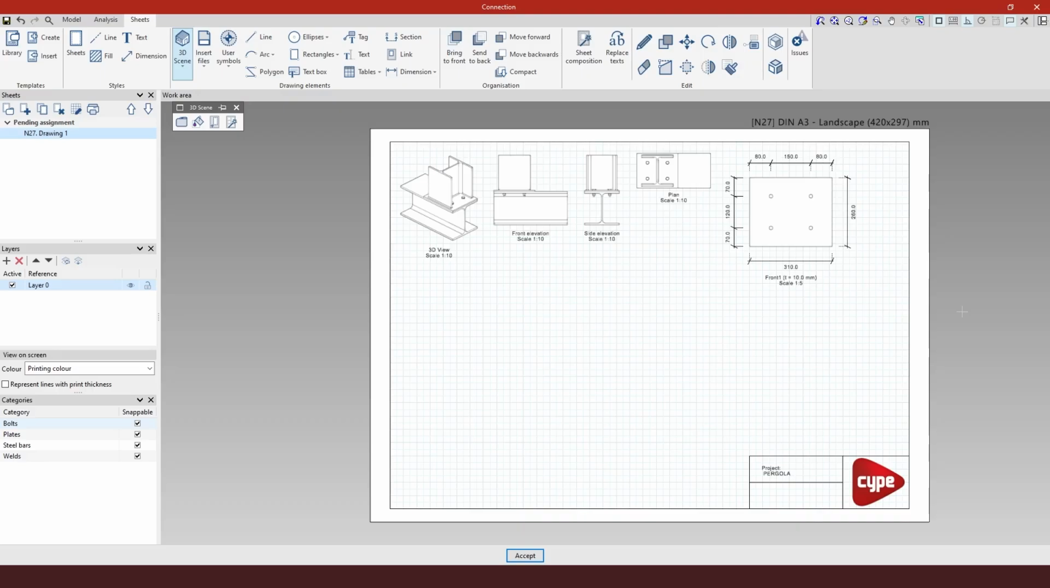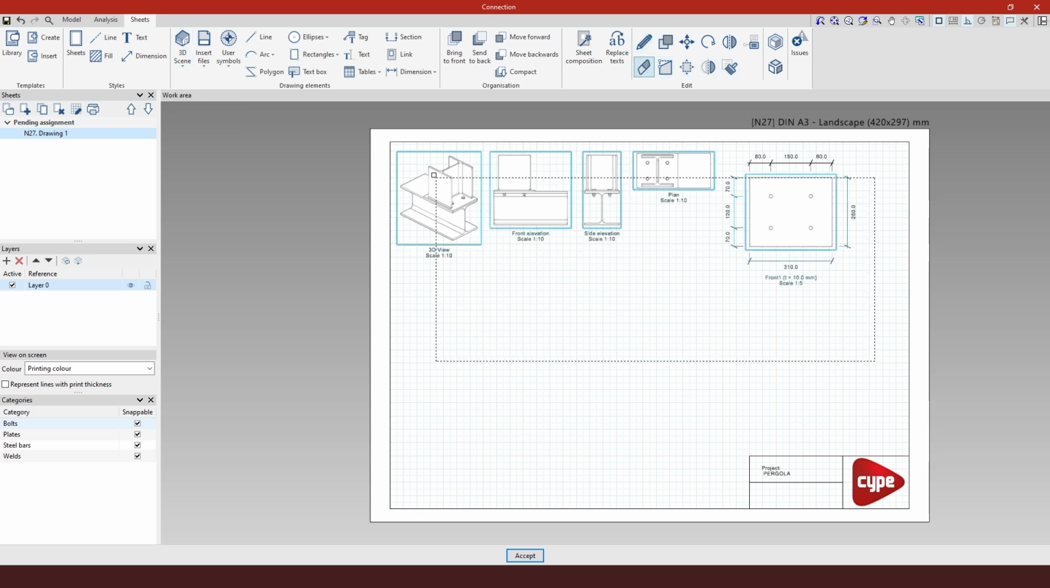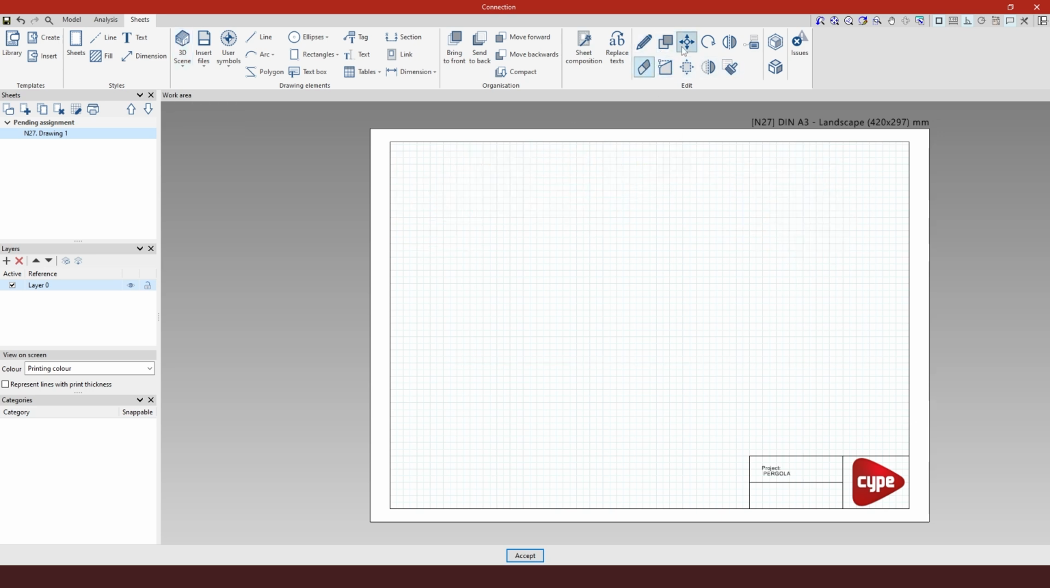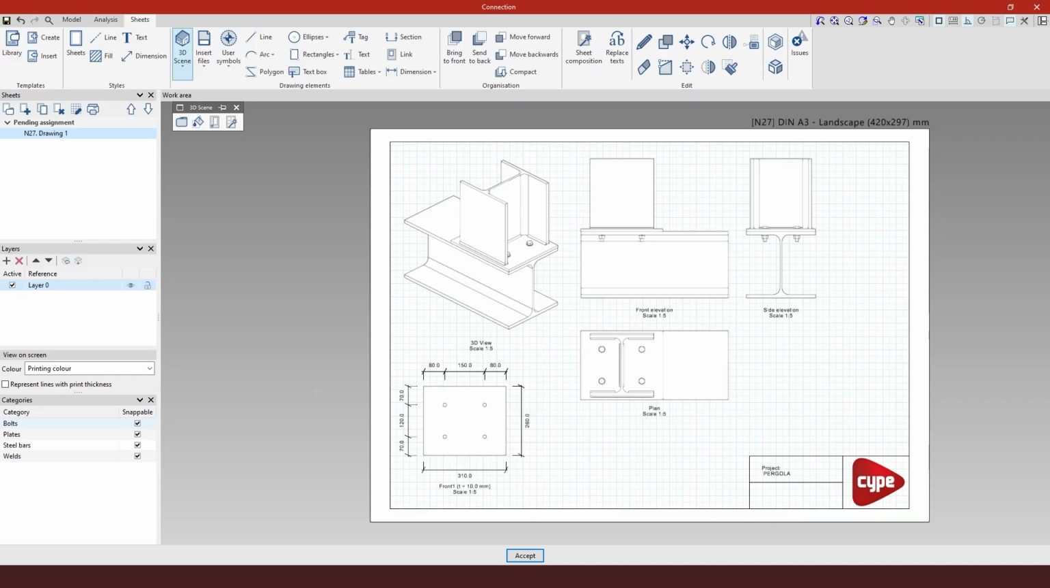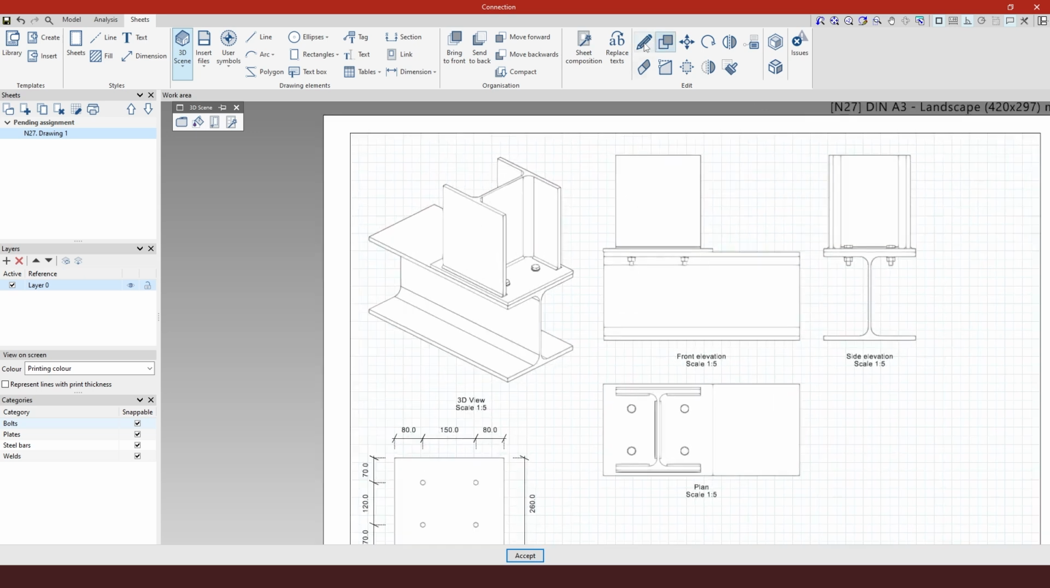But let's say I am not happy with what it created. Then we have these editing tools in which I can delete what it has created, or I could move, copy, or edit it, and we're going to do it in a minute. Let's insert them again, and instead of the scale divider by 10, I'm going to use scale divider 5. So they're a little bit bigger and I can work with them a little bit more. Okay, let's say that I'm happy with what I'm looking at right now. Then I could start editing some.